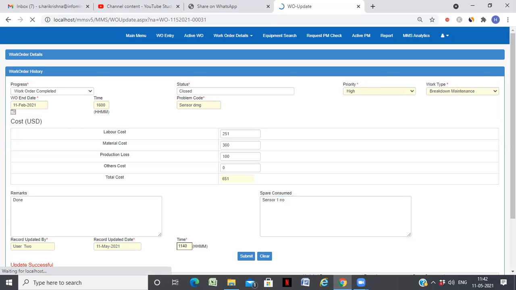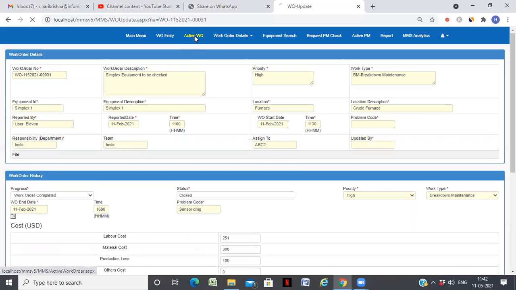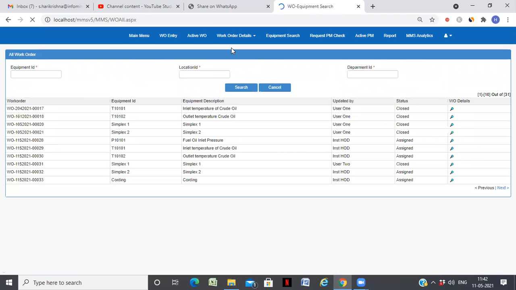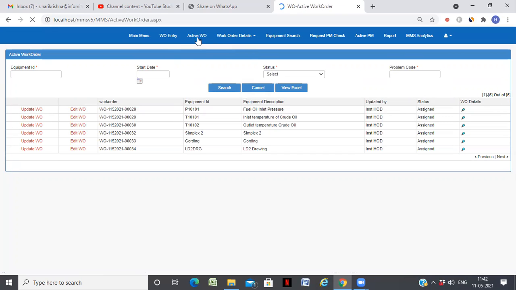So this has got updated now. You can see that this work order, 31, will be closed now. It will no longer come in the active work order screen, it is closed. But if I go into all work orders, it will show me the status as closed. See here, it is closed, right? So similarly, I can update the status of all the work orders and close the work orders completely.